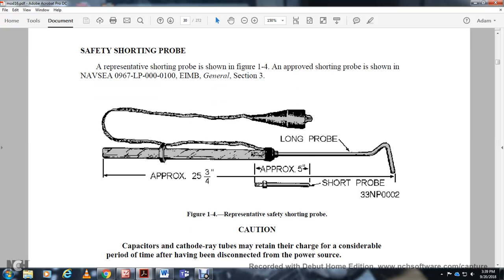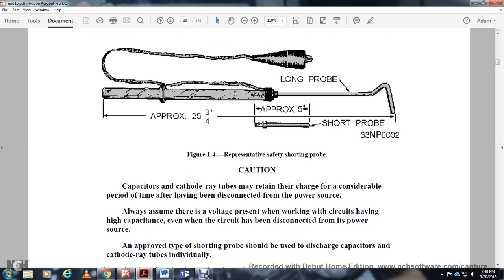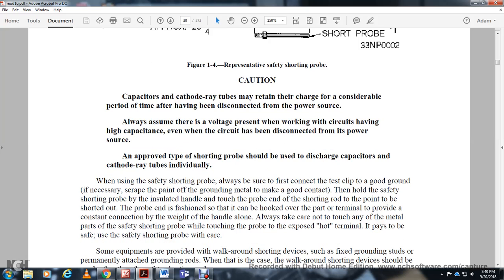Caution representing the safety short probe. Caution: capacitors and cathode tubes may retain a charge for a considerable period of time after being disconnected from the power source. Also assume voltage is present when working on a circuit that has high capacity, even one that is disconnected from the power source. For this type of short probe, it should be used to discharge capacitors and cathode tubes individually.